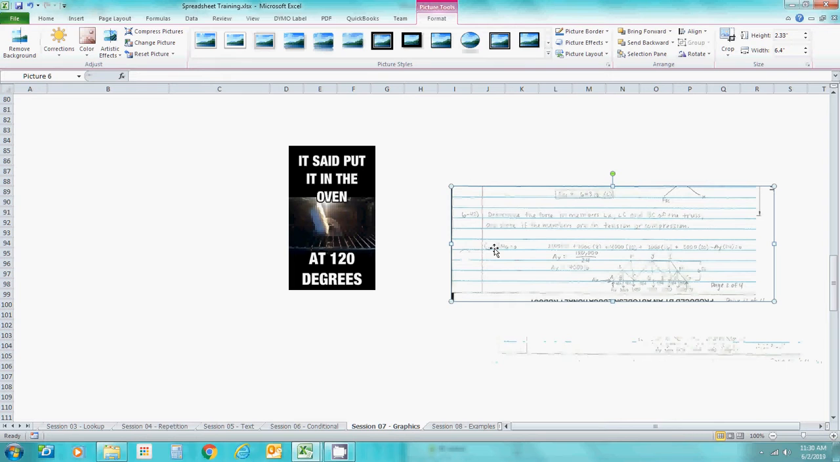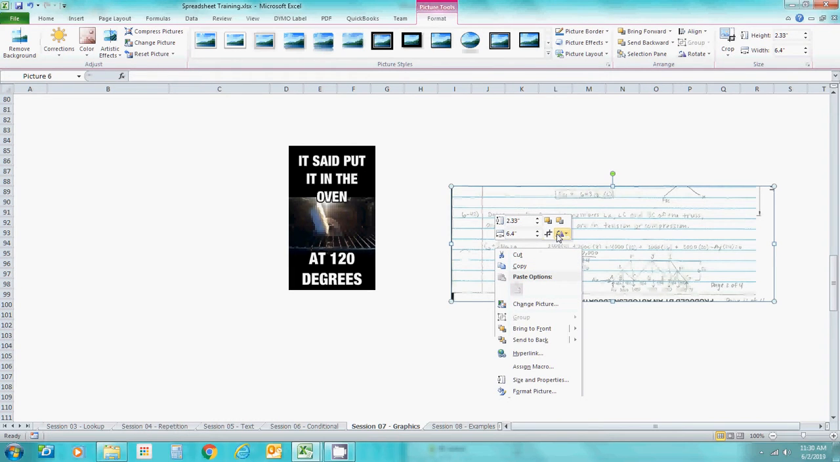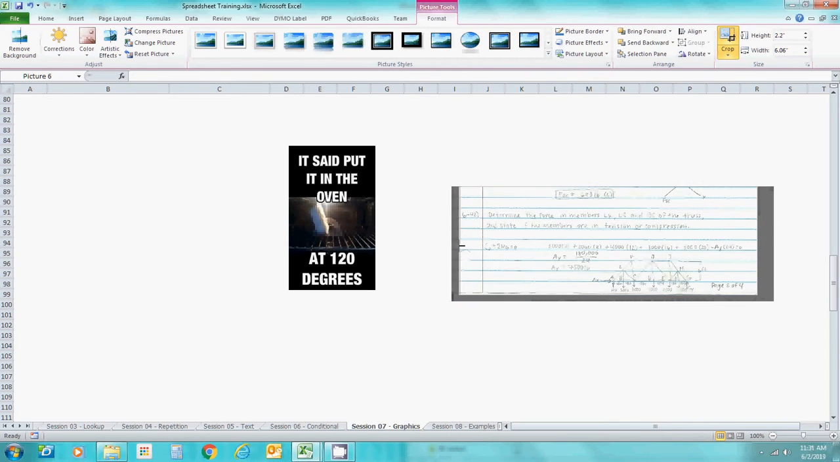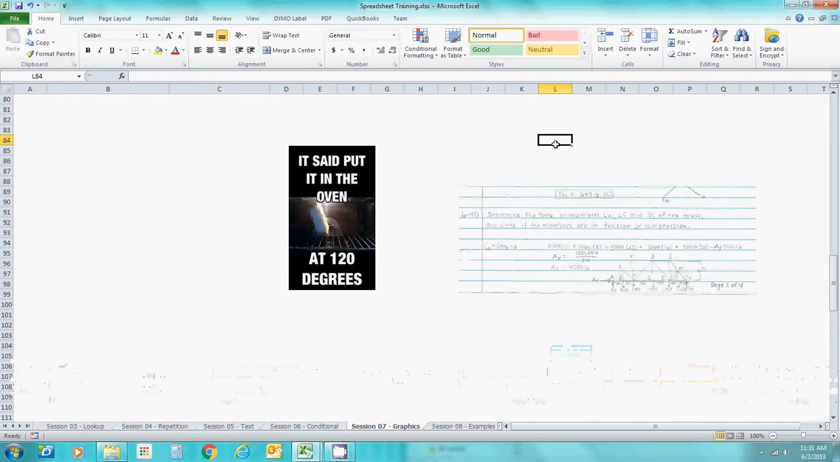I can come back in here. If I hit the right mouse button, I have the crop function. I can say I want to get rid of the right-hand side. I want to get rid of the bottom stuff across the bottom. A little bit across there, and make it look a little prettier. So I can crop it. So inserting a graphic is not too bad.